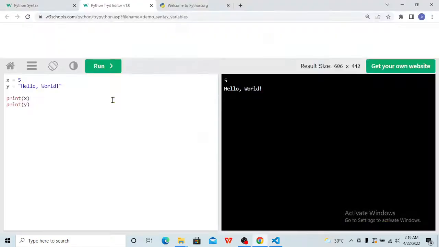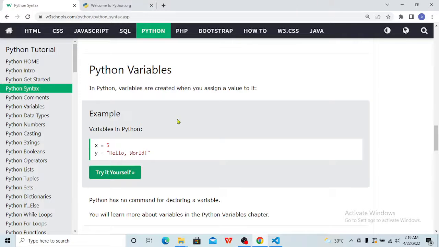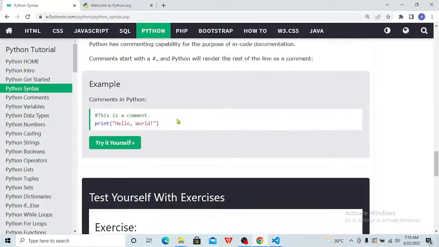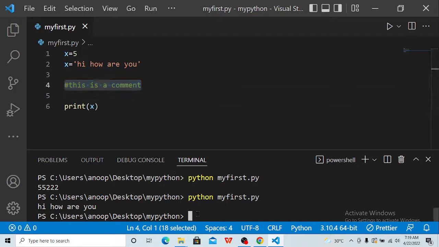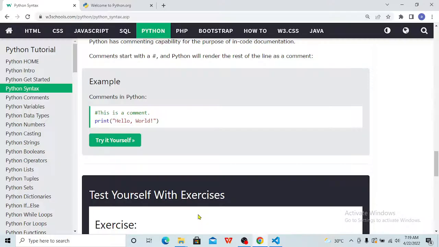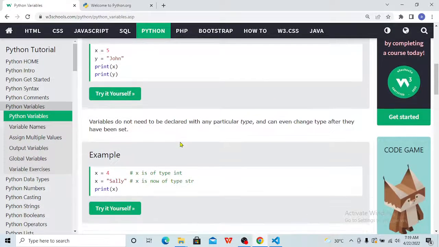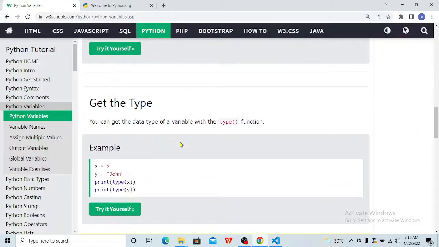Okay, these are Python variables. And when you do programming, if you want to write comments, you can just press the hash key. Whatever comes after the hash key, the program will ignore it. Now we have seen Python variables.